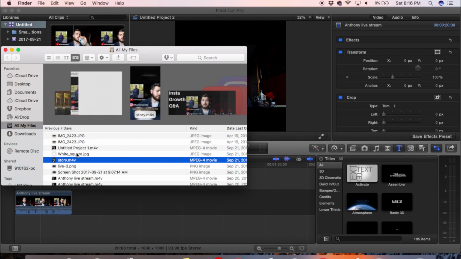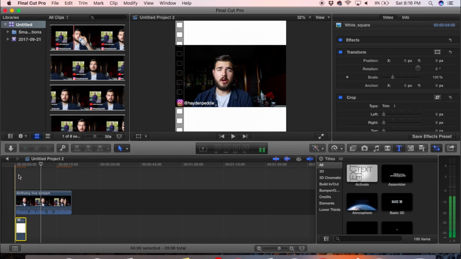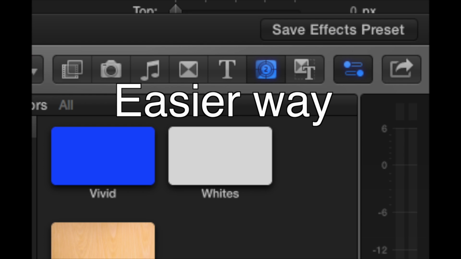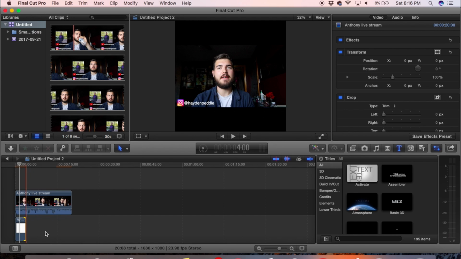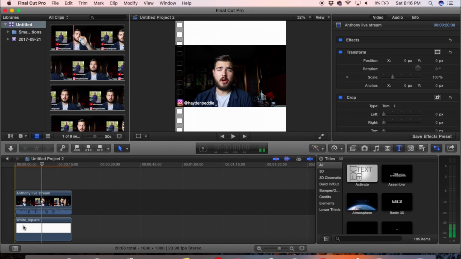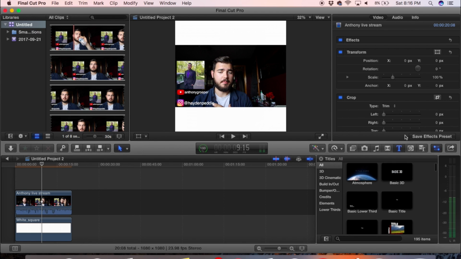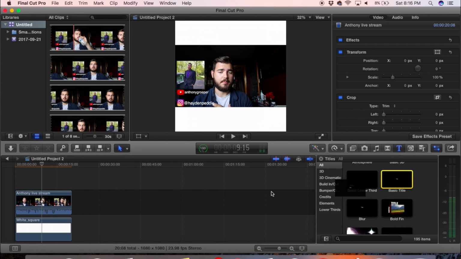I just have a white square image here, and I don't know if there's actually an easier way of doing this. This is just the way that I've always kind of done it. There might be a way in settings, but this is also a quick, easy way to do it. You just go ahead and throw it underneath, and that's going to give you the white area. Now next, what we're going to have to do is the text, obviously. So we're just going to throw on our text on top.